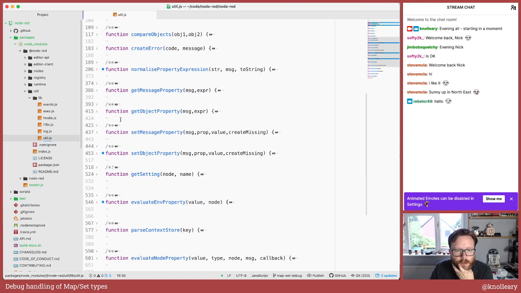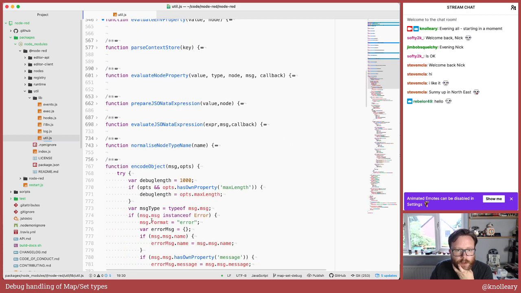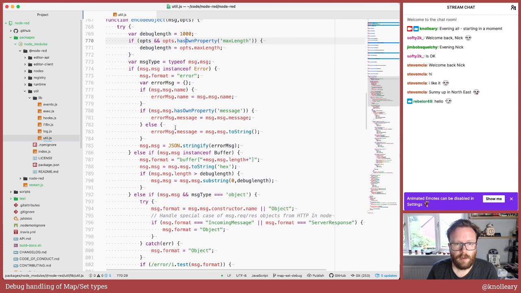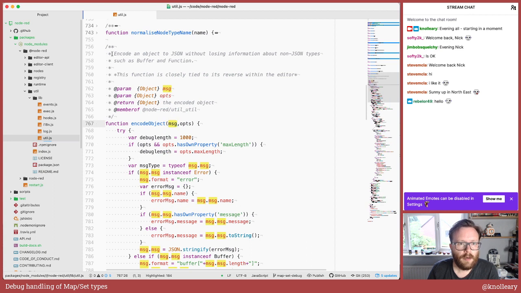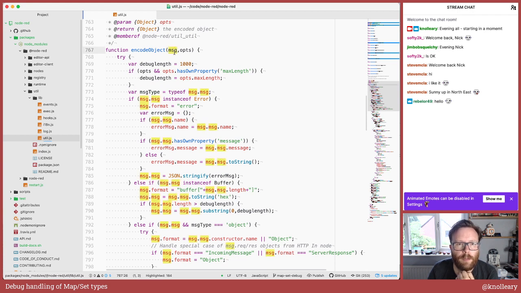Somewhere in here we have encodeObject. Here we are. So this is the function that debug uses, amongst others, in order to take a message and convert it to the JSON representation we use when we send it over the wire up to the editor. It's a slightly odd API, I seem to remember. I don't have enough documentation here, so I've got to remind myself how it works. You pass in two things: a message and some options.